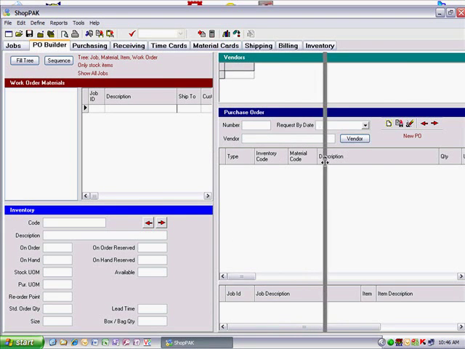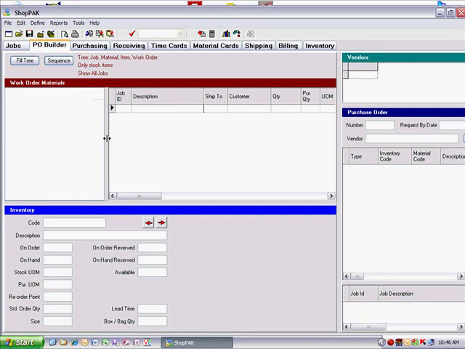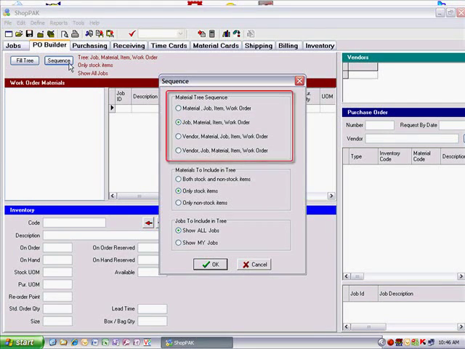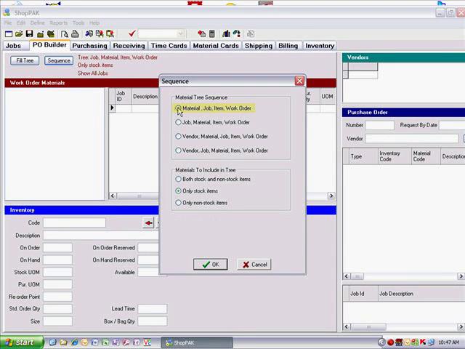The Work Order Materials window is where PO Builder displays materials that are ready to be purchased. First, select how you want the materials tree sequenced via the Sequence button. The Sequence dialog box lets you display and sequence materials four ways, as well as choose what kinds of materials to include. If you have one person that handles purchasing, we recommend sequencing material by Material, Job, Item, Work Order, or by Vendor, Material, Job, Item, Work Order.